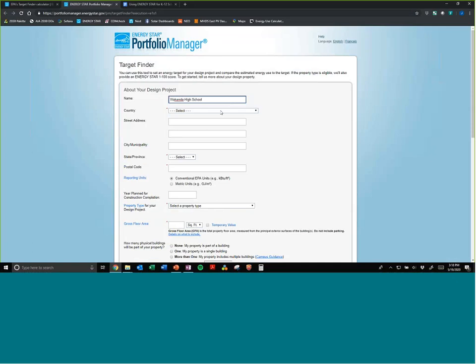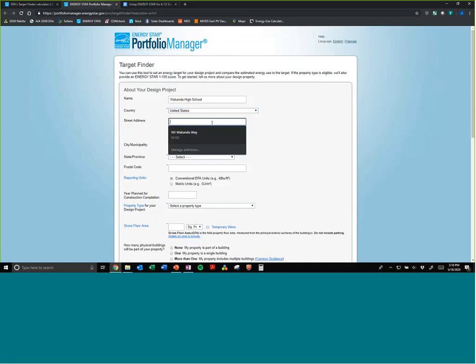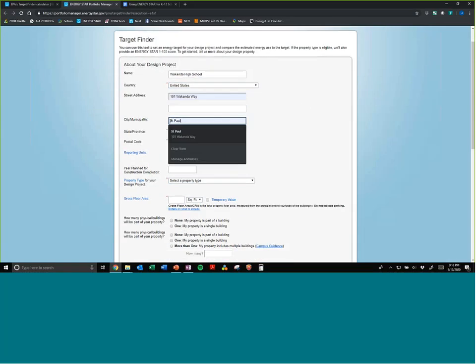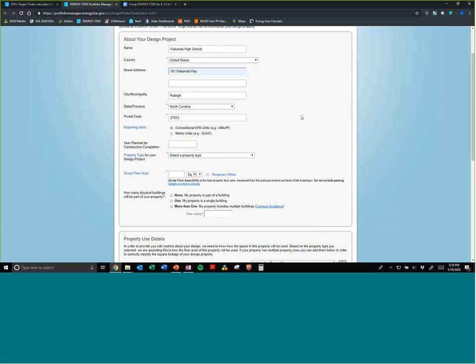And you just basically tell it where it's located. Some very basic info. Some of this is already pre-populated. You can see I'm going to change it to Raleigh today, since that's where I'm located. And zip code is important. That does tell Target Finder how to adjust the target for what is typical fuel use and emissions types in your territory, really in your zip code.